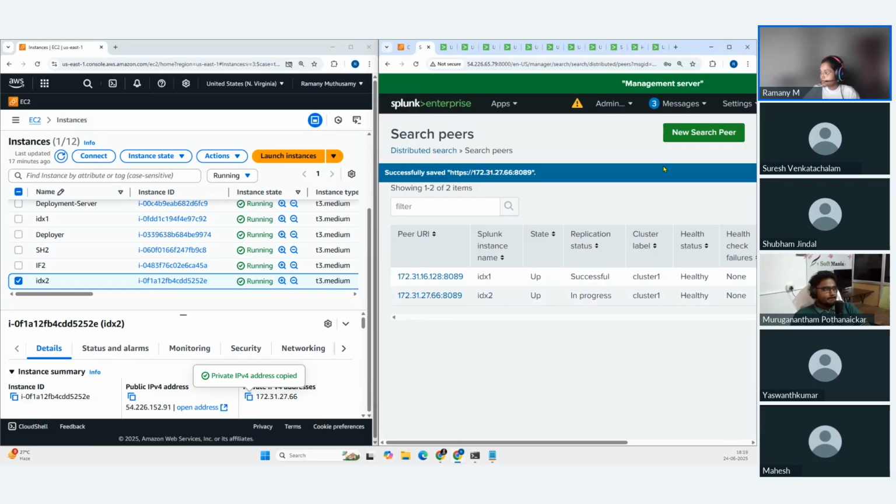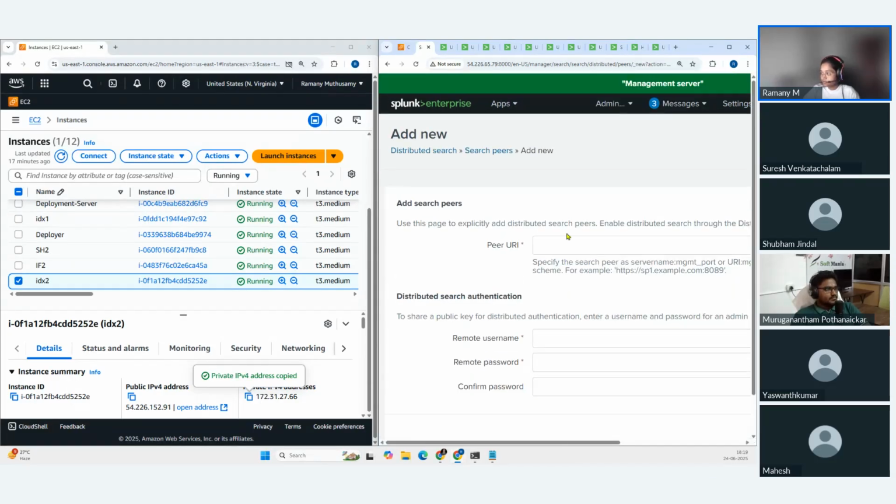Okay. Indexer 2 is connected. Now let's connect indexer 3 as well.